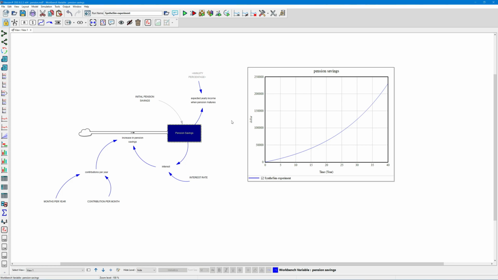Okay, let's have a look at an optimization now. Vensim can also run optimization simulations. And what I mean by this is, say for example, I want to maximize my pension savings, but the only thing I can actually modify is the interest rate. So what I can do, I can tell Vensim to go and modify the interest rate within certain bounds and see if we can find a value here that will maximize my pension savings.